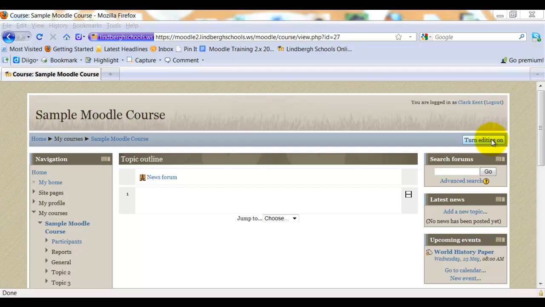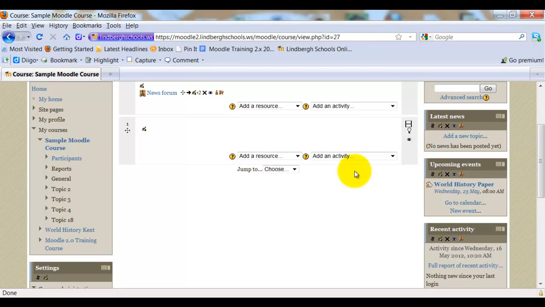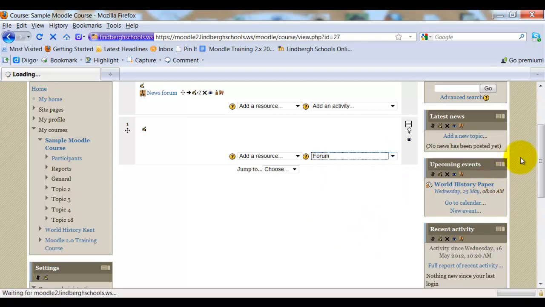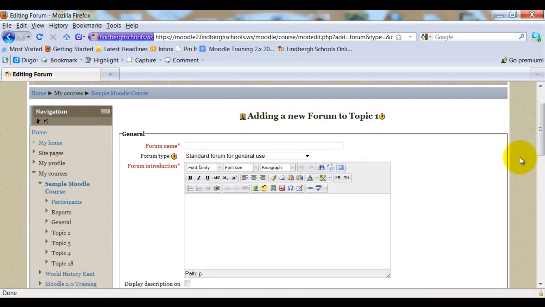First thing I'm going to do is click Turn Editing On. And from the Add an Activity drop-down menu, I'm going to select Forum. Like with most things in Moodle, I'm going to go ahead and give it a name. I'm just going to call this one Sample Forum.